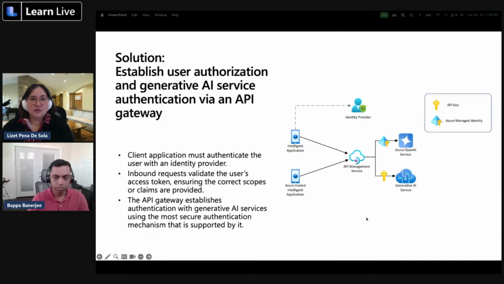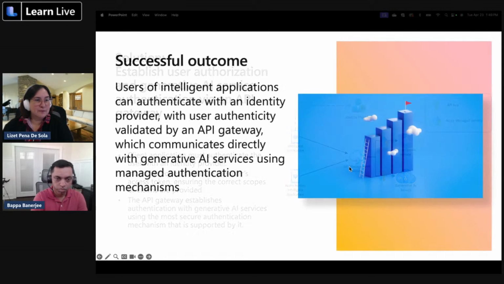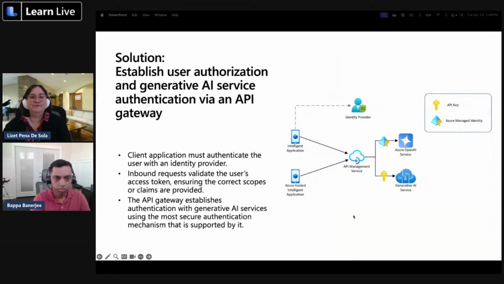And here's our solution. So as you can see, we added an API management service. Notice that the API gateway, I'm sorry that it went to the wrong slide. It can be the Azure API management service, but notice that the API gateway, as long as you know the roles and responsibilities it will have, it can be another API gateway, and it can also be implemented from scratch.